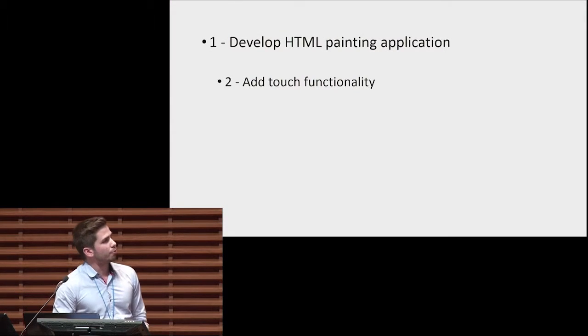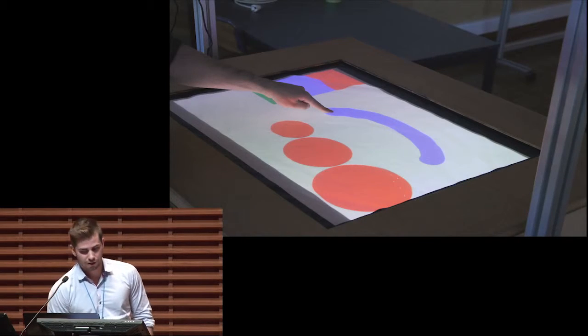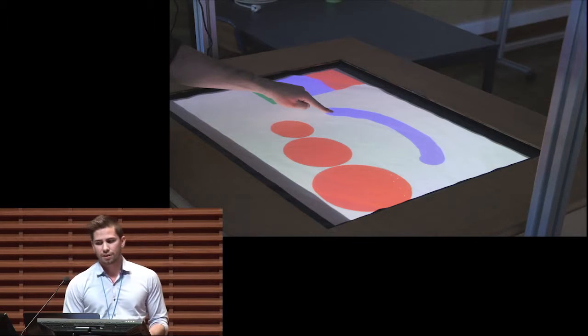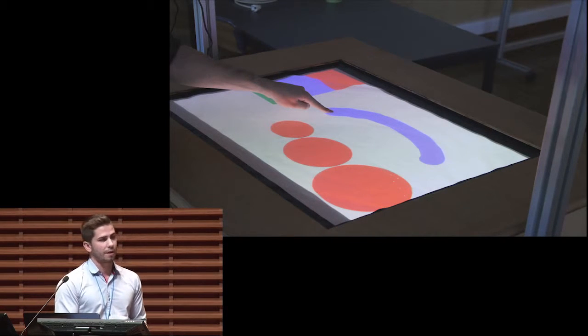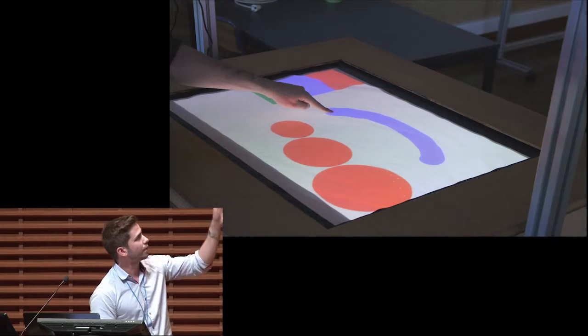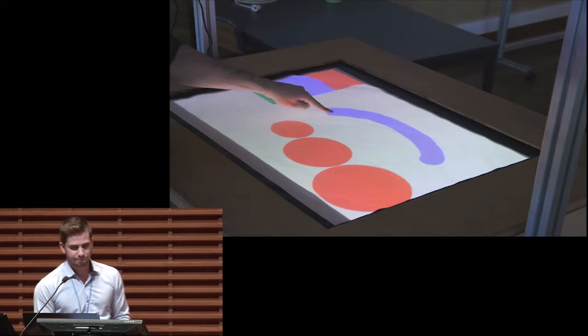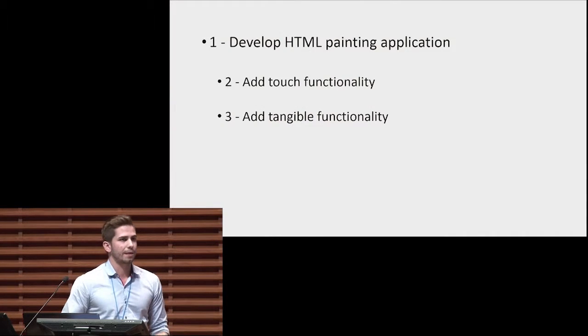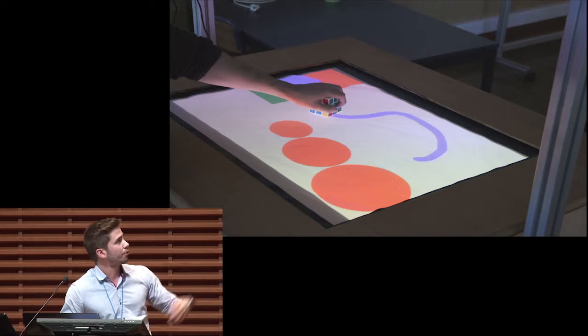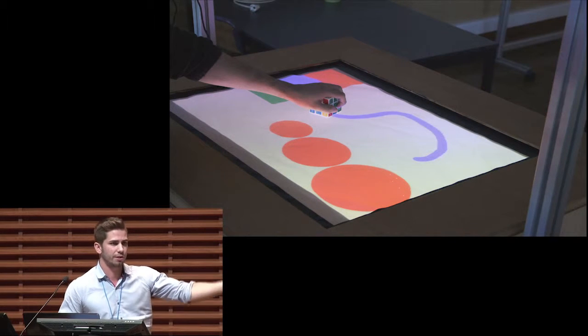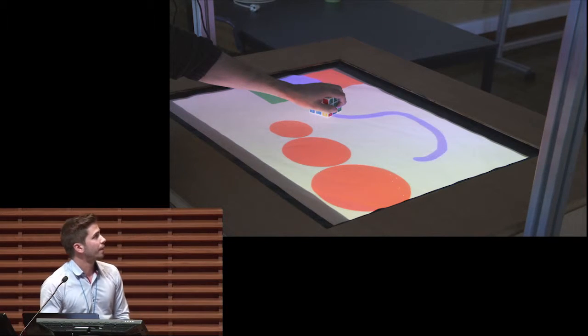So for task 2, we had users add touch functionality, so that by touching the color buttons, the color was chosen. And by touching the brush sizes, the brush size was chosen. And then when brushing over the canvas, you would actually paint with those parameters. So next, we had them add tangible interactions. So basically, you chose the parameters with the tangibles and did the painting with the tangibles.